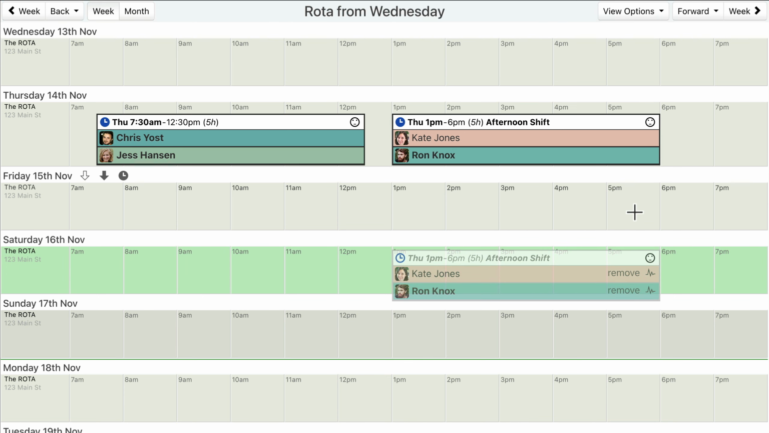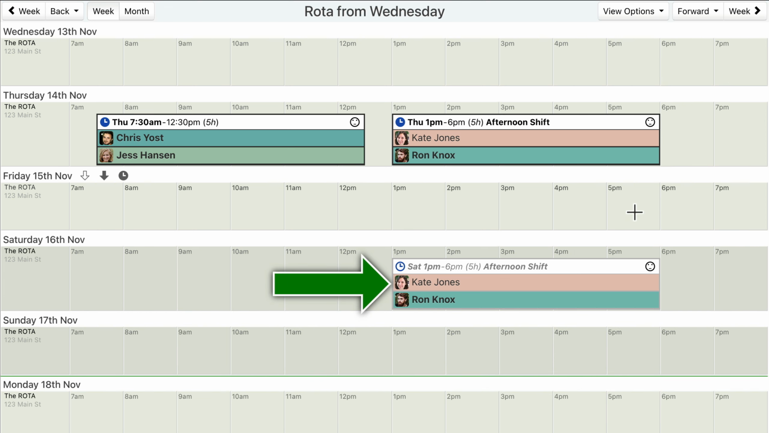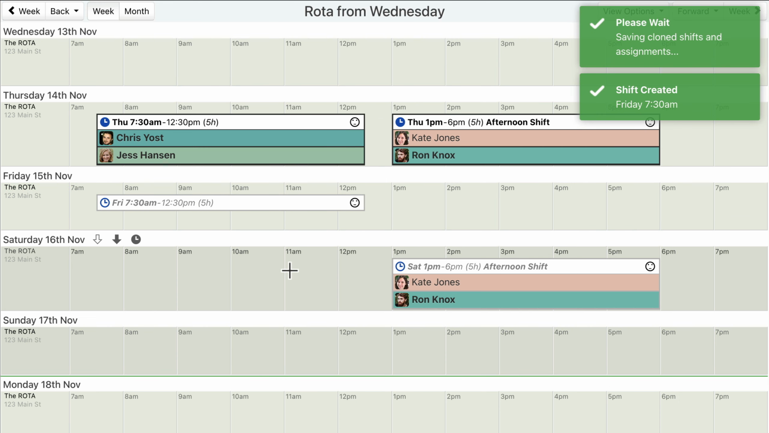Release the mouse button to drop the cloned shift when the target day is highlighted in green color below the cloned shift. All details of the original shift are cloned, except for the date. Use Full Clone with the solid arrow icon to clone a shift with copies of its assignments. Or use Clone with the outline arrow icon to clone only the shift details without copying the assignments to a new day.